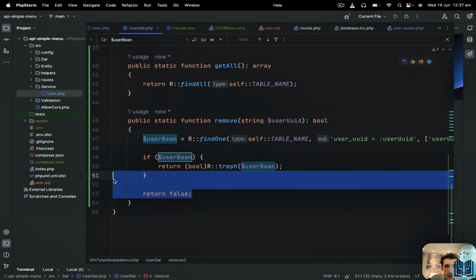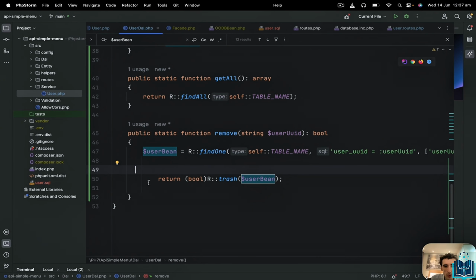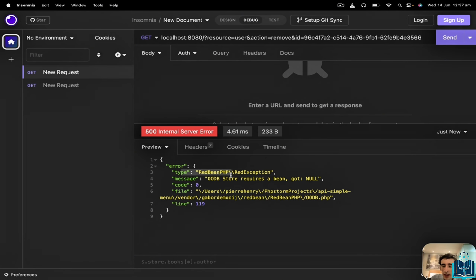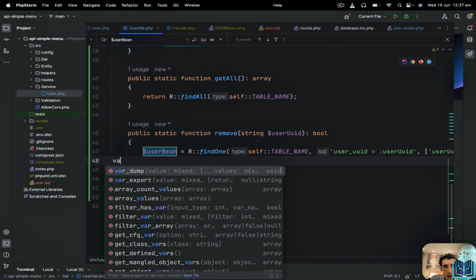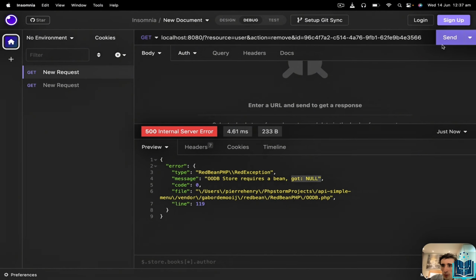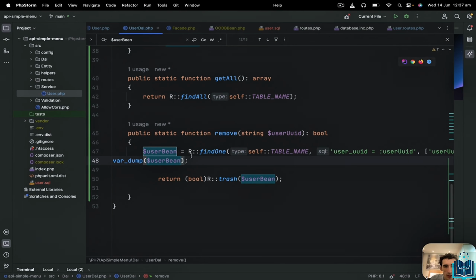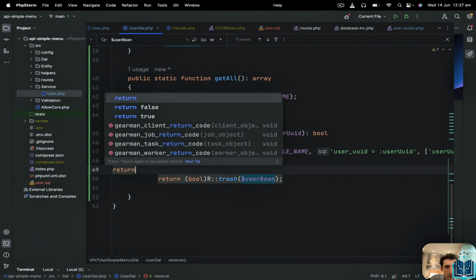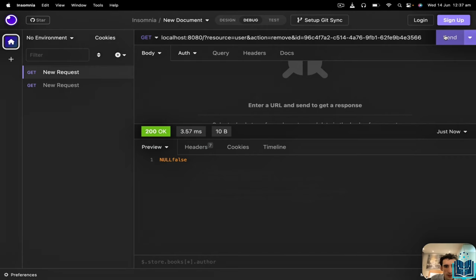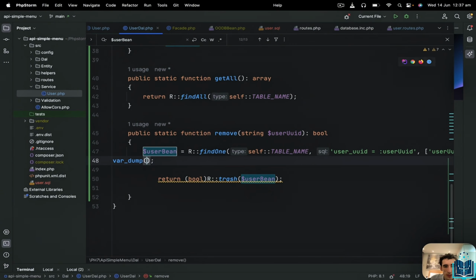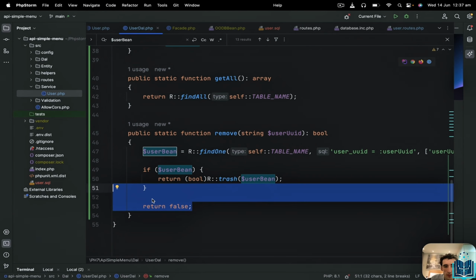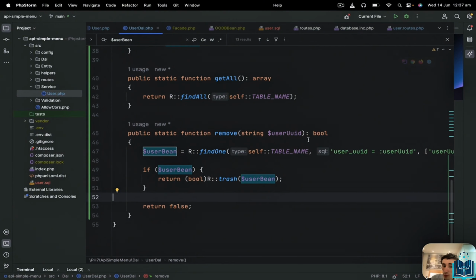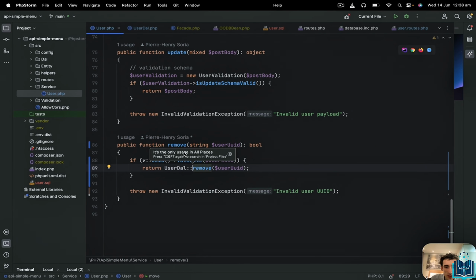If we didn't do that, we can try. If we have done only this, you will see what happens. You see, I have an error saying that it requires a bean and it got null. Indeed, because this one returned null because it couldn't find a user. So if I just do that, you see, it got null. So this is why we had to do this condition. Really important. Perfect. So this works. That's wonderful.